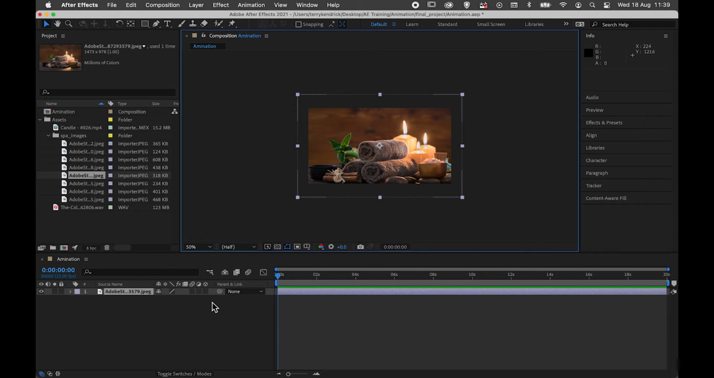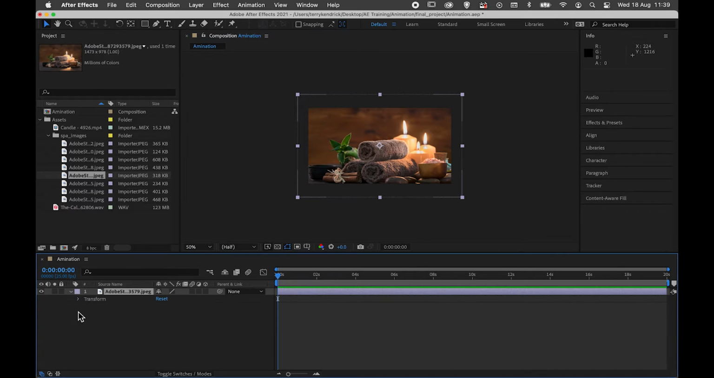We are going to be using both the scale and the position properties. To access the scale and position properties, I'm going to drop down in my layers area to reveal the transform controls. Now, to keep this simple to start with, I'm just going to drop down the transform controls so that I can see all of the features that are currently available to me. We have anchor point, position, scale, rotation, and opacity.